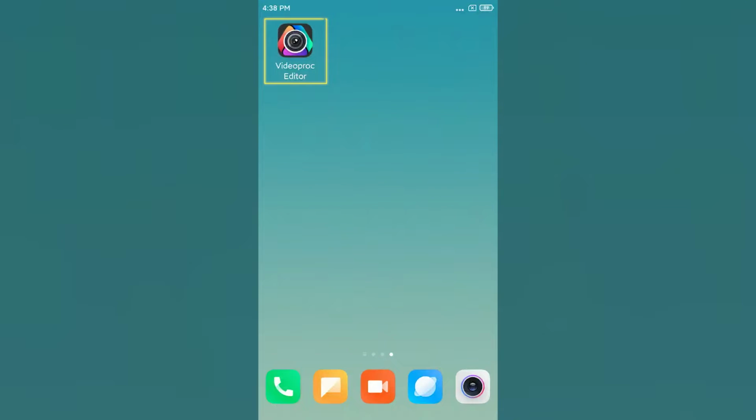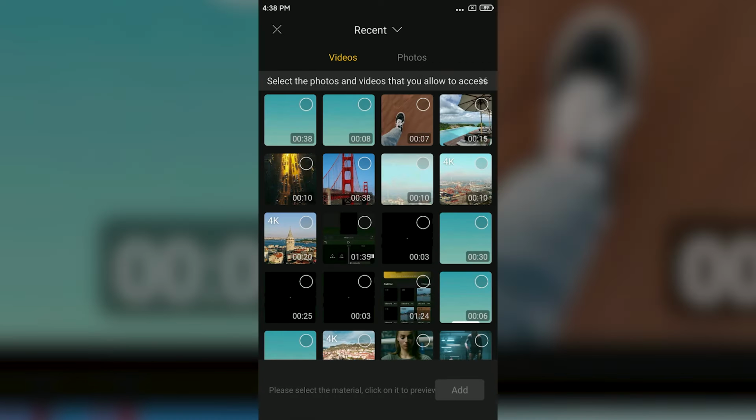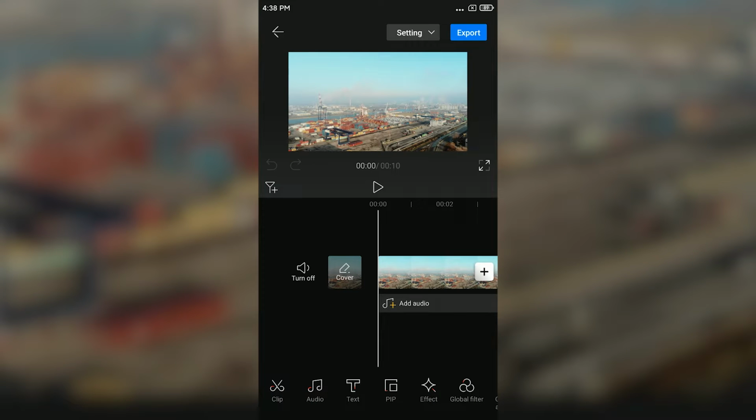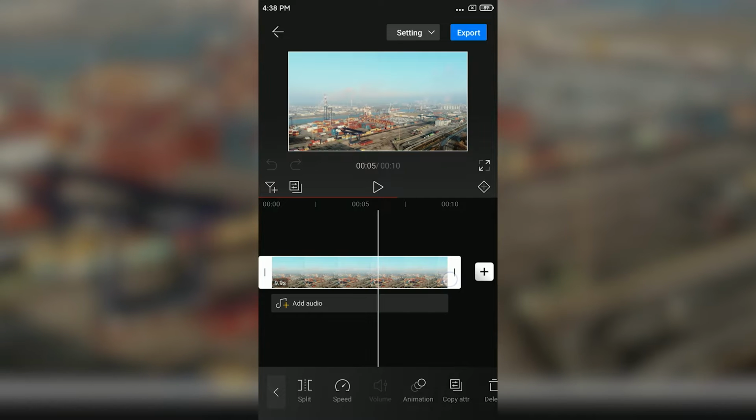First, let's open VideoProc Editor and click Create Now to start a new project. Choose any material and click Add to enter the editing interface. Next, roughly crop the material and adjust its duration.